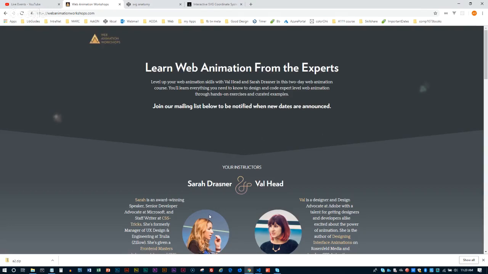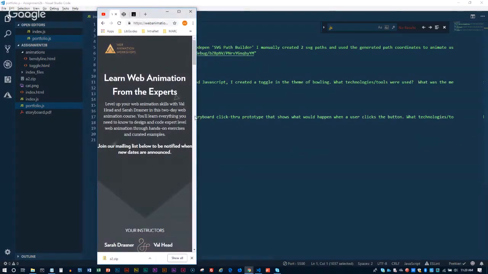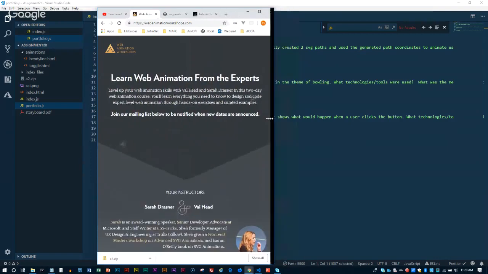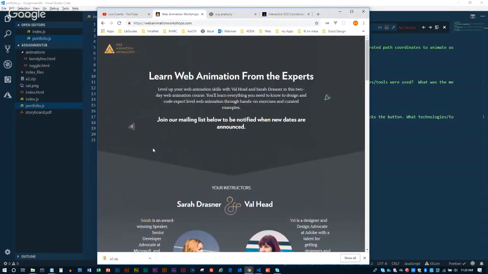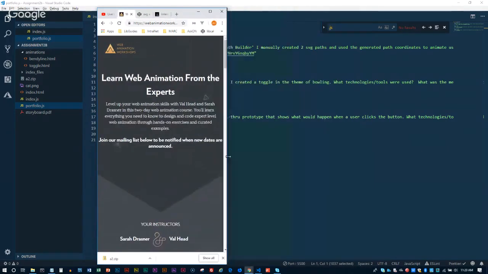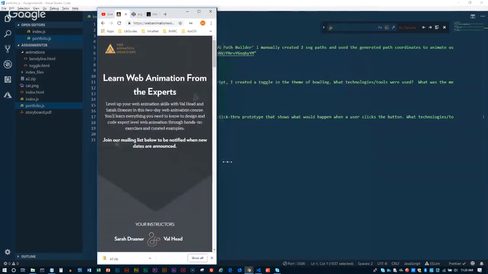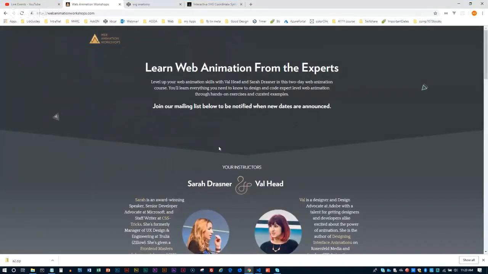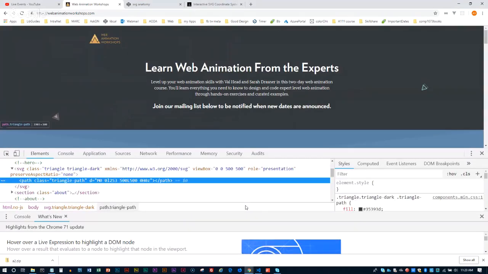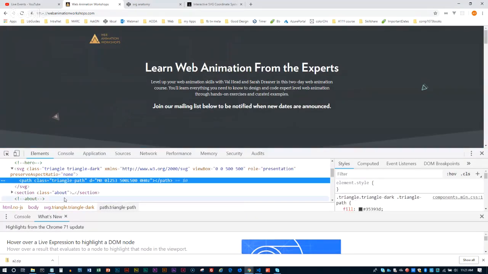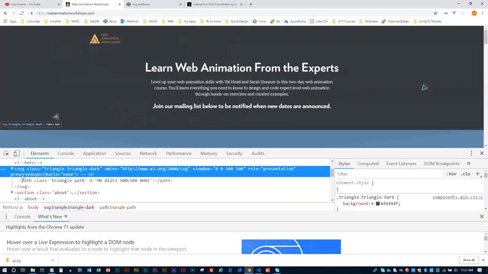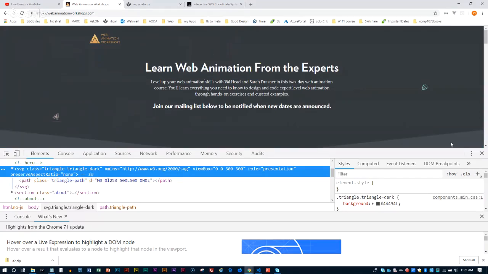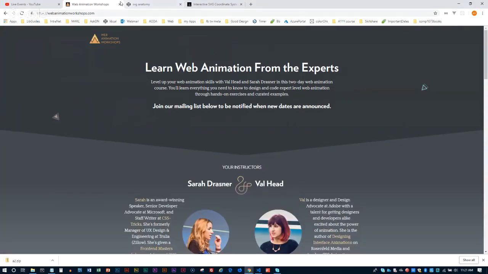The person who created this website, Sarah Drasner, created this triangle right here with a preserve aspect ratio of none, so that when you shrink it in a responsive way, it's stretching, right? Because usually SVGs will never stretch. And if you inspect her code, you'll see a preserve aspect ratio of none right there. Okay, so that's just something to keep in mind if you were to use that.